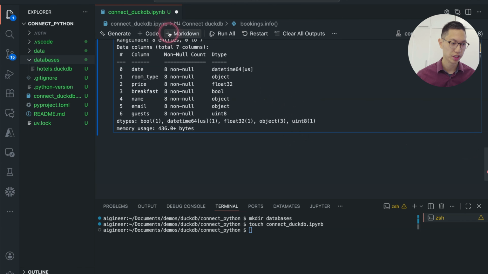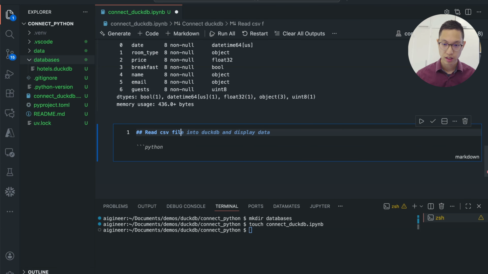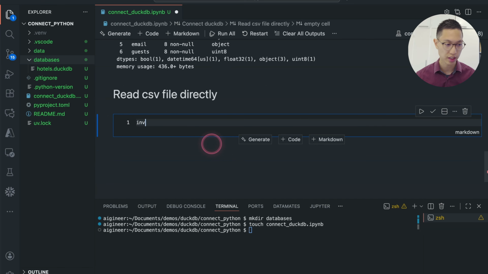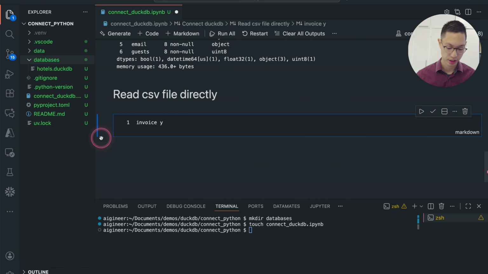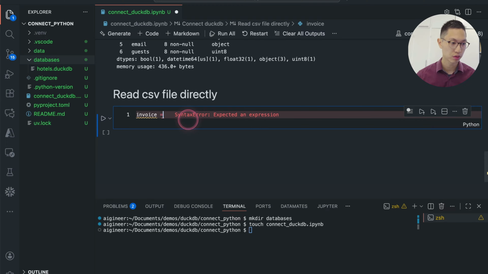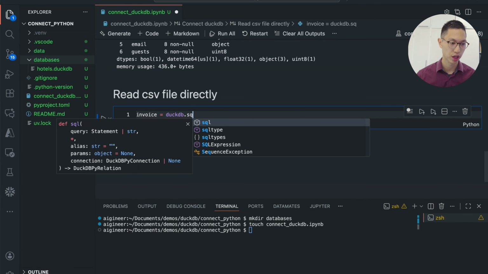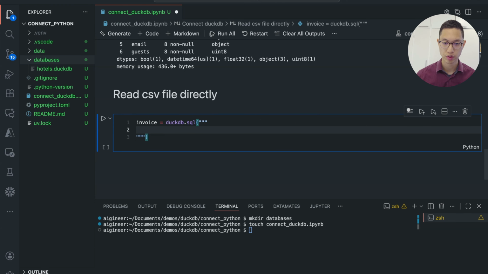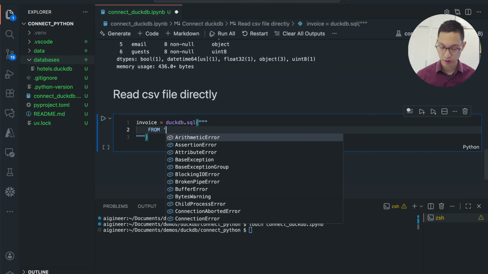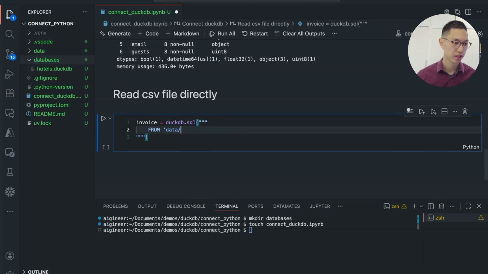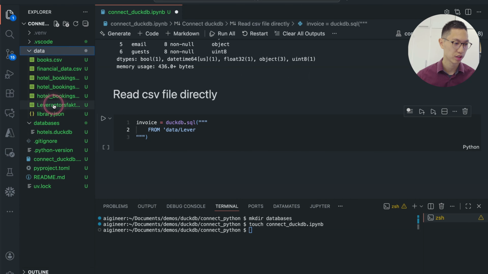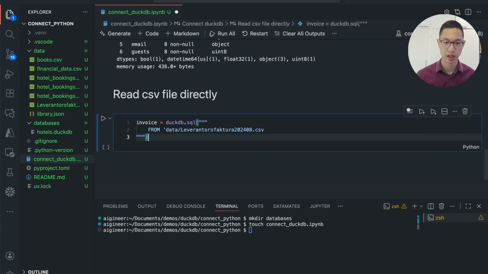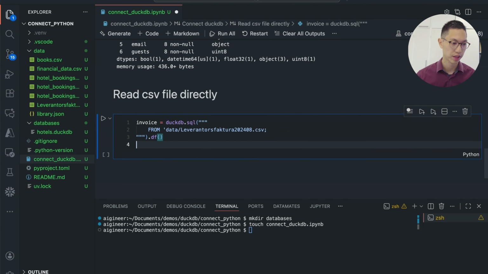Now we will try to read a CSV file directly. To do that, we can, for example, take this invoice data and just change this one to Python. Invoice equals to duckdb.sql, multi-line string, and here we can do from data slash leverantörsfaktura, that was hard to spell. And then .df. Basically like that.